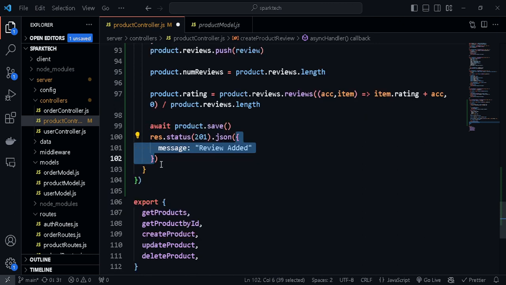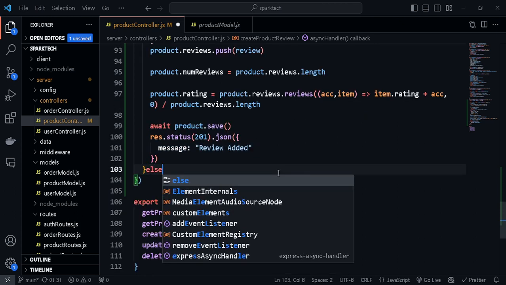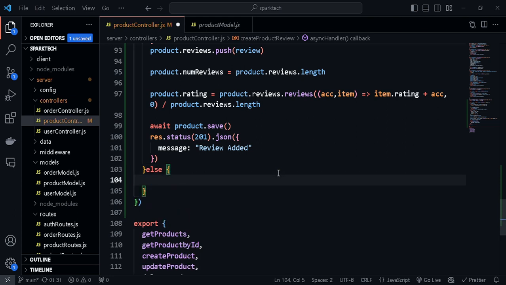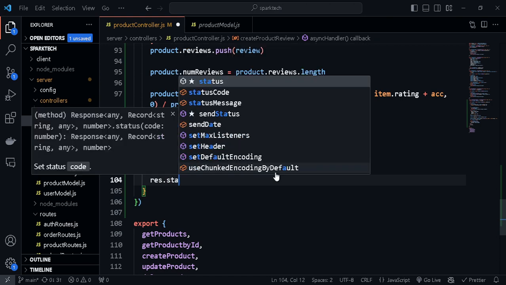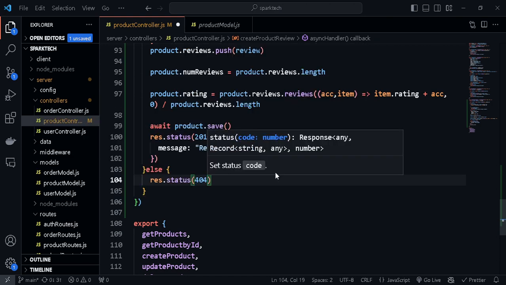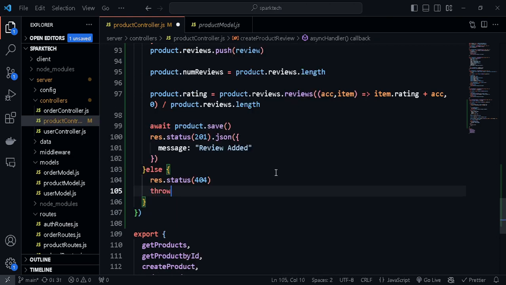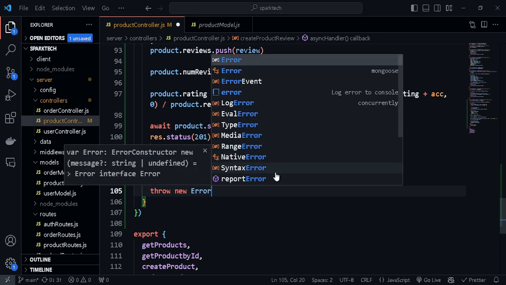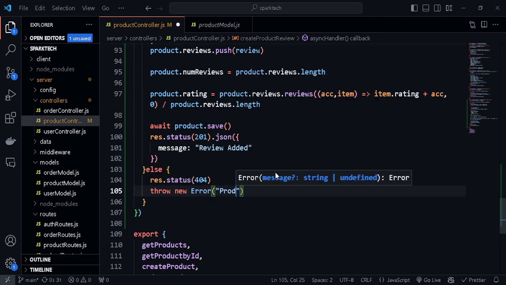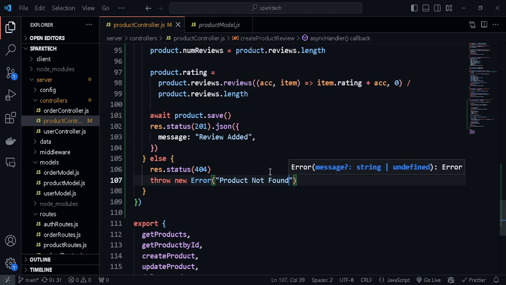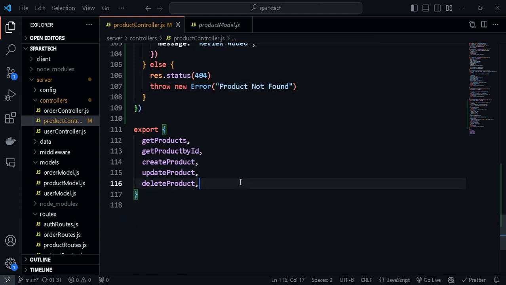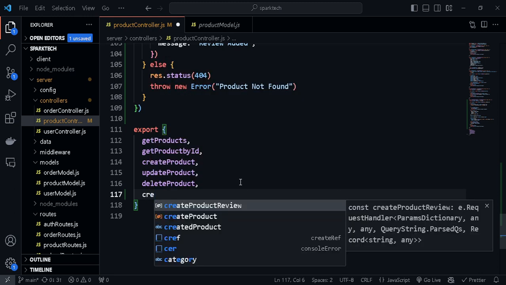Let's handle the else part. If there is no product, then we are going to set the status code to 404 not found, then throw new Error, product not found. Alright, that's done. Let's finally export this: createProductReview.